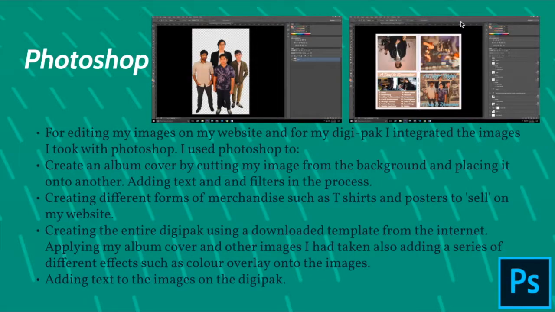I used Photoshop for editing and creating the images on my website, and for my digipack, I created an album cover by cutting the image of all 5 bandmates from the white background onto another background, that being the urban backdrop. I also added text onto the image, that being the album title and album name. I also used Photoshop for creating different forms of merchandise, such as t-shirts and posters to sell on my website.